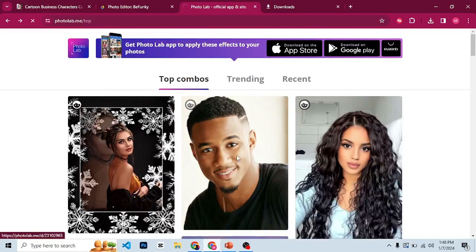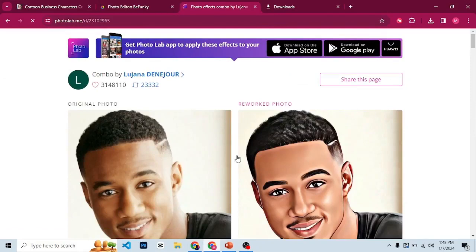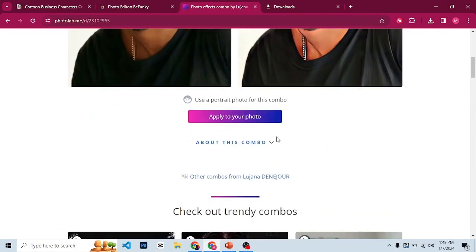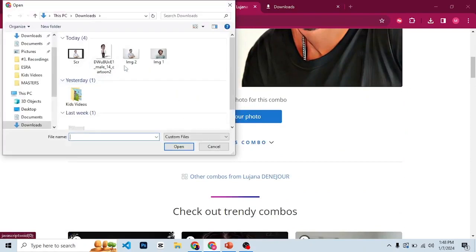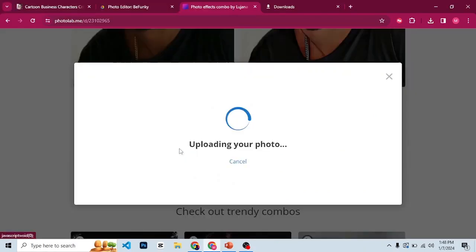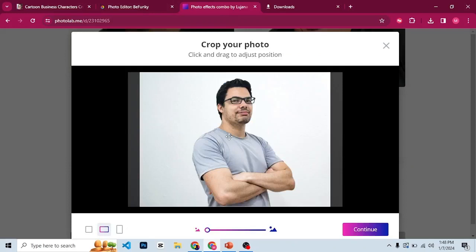So click on the effect you want to apply to your image. Then it will take you to the next page. So here I'm going to click on apply to your photo. Then I will select my image, then click on open. And within a few seconds, it has opened our image.